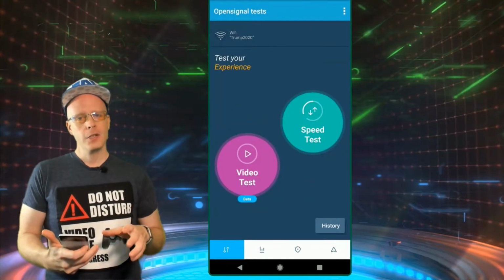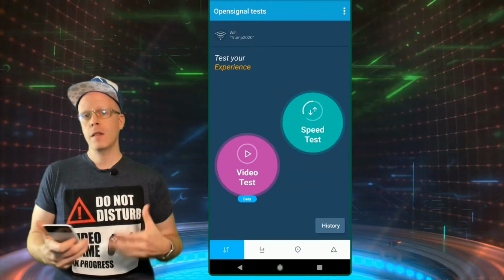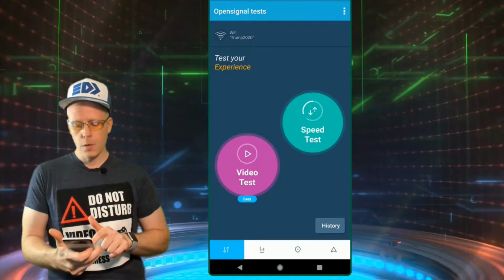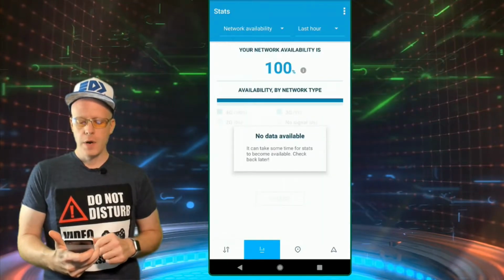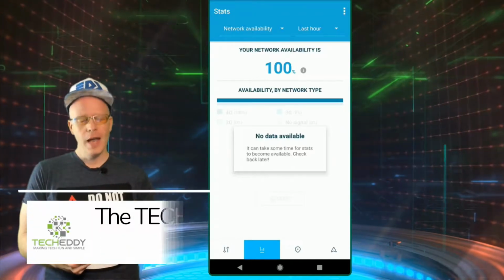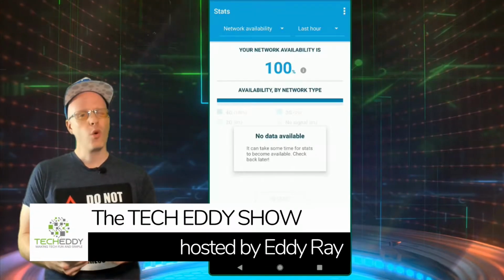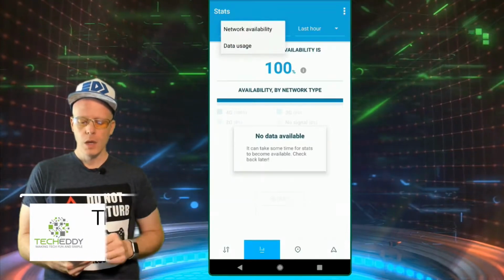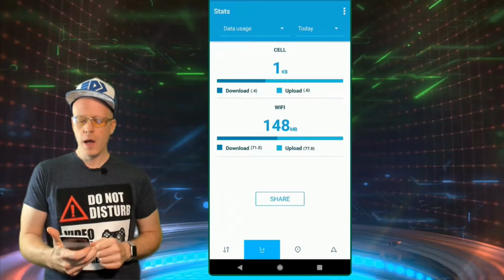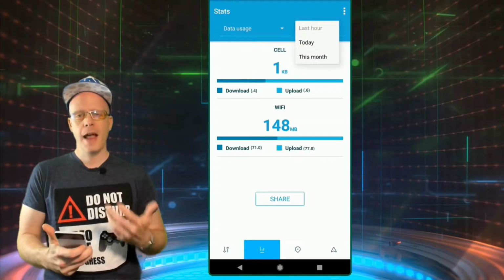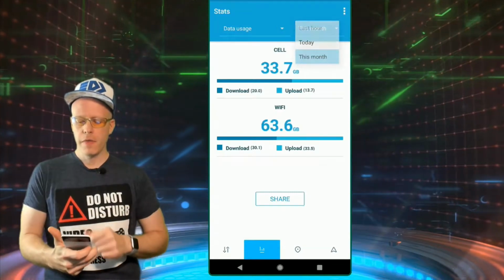But this app actually is not just about testing, it's also about finding the local cell towers that you're connected to. So we can click on this next little icon down below in the menu and see our network availability. It's right now 100%, which is good. So as you use this app, it will tell you more and more information about your network availability. Of course, you can also see data usage as well. And then you can also see from last hour, today, or this month if you choose.